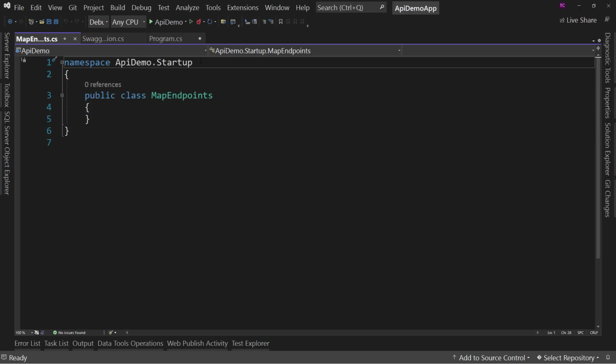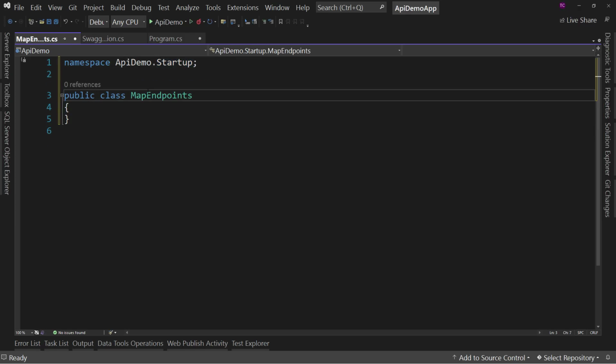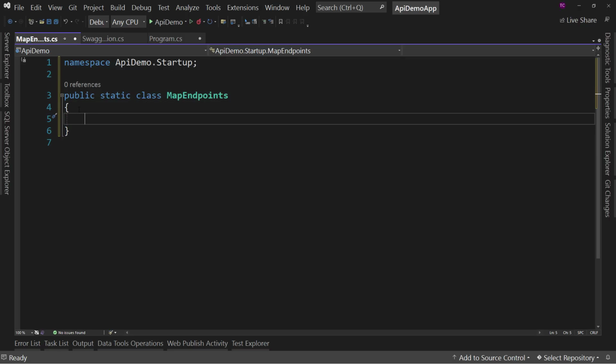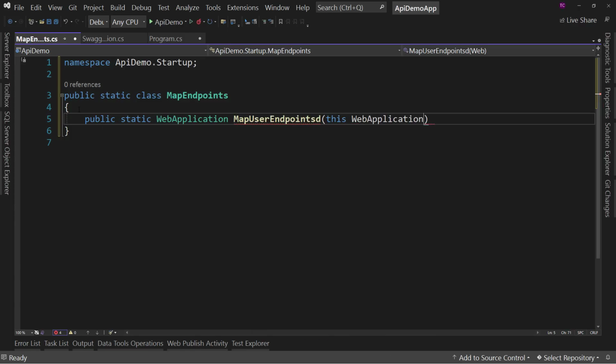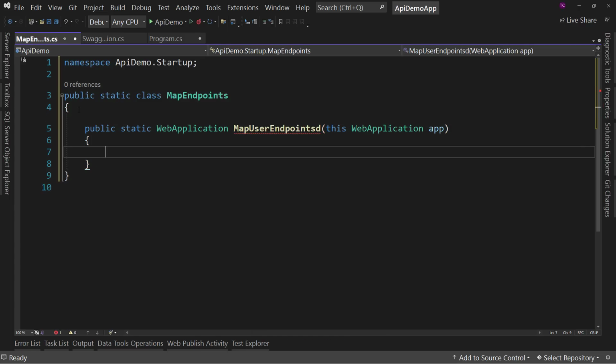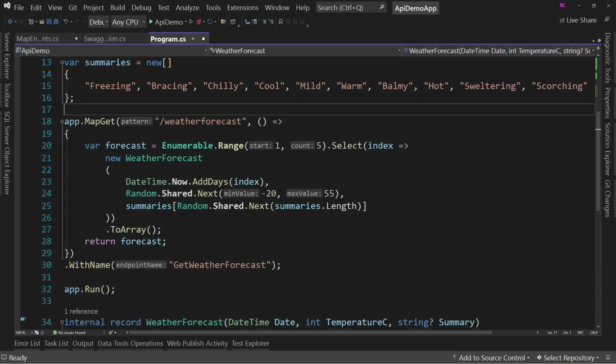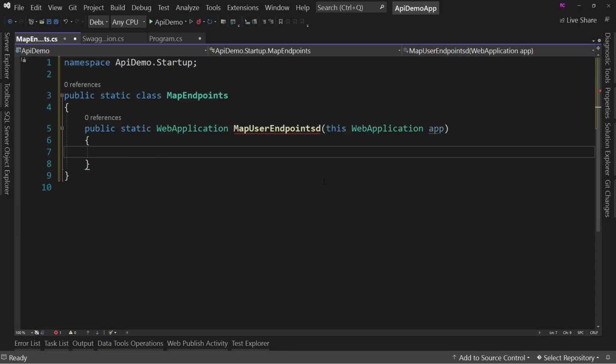And again, semicolon, again, static. And then in here, we'll say public static WebApplication MapUserEndpoints, this WebApplication app. And again, we know it's a web application because it's right off the app. And again, we're returning WebApplication. So we're going to say return app so we can chain these together.